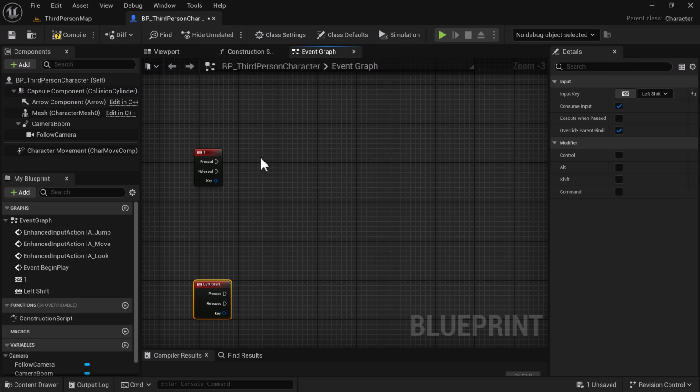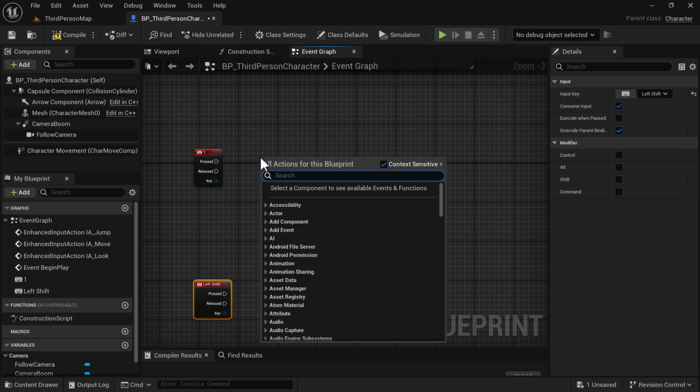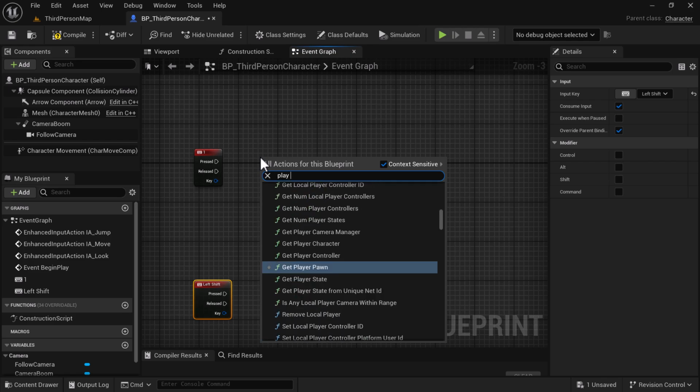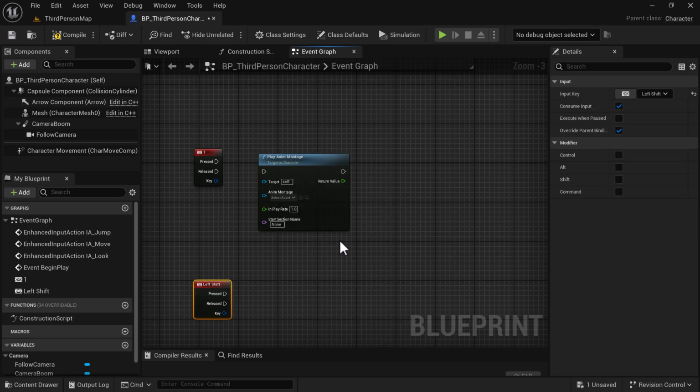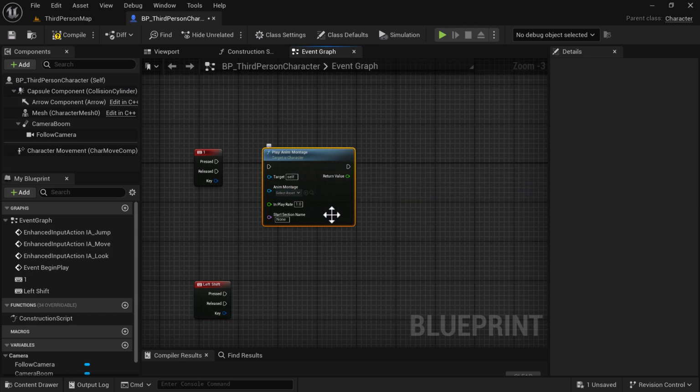Okay, we're going to right click, and we're going to look for a node called play anim montage. Now, we're going to use the play anim montage because this can be used within functions and in components instead of using the play montage. The reason for that is because anything that has a delay or a time interpolation, such as anim notifies, will not work within that. So that's why we're using this.